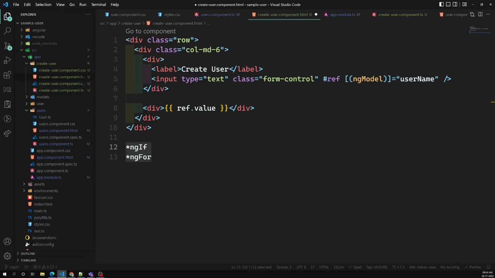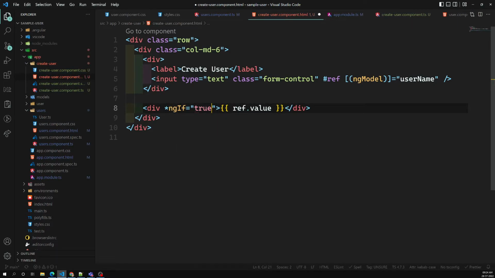So what I can tell you is that we can access a template variable from a parent scope in the child scope, but we cannot access a template variable in the child scope from the parent scope. I will try to explain. For example, let's say I have applied ngIf here, and I am making it true.